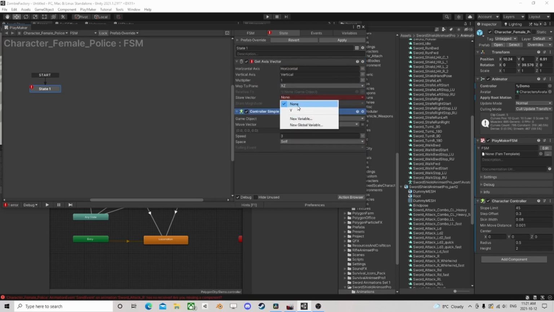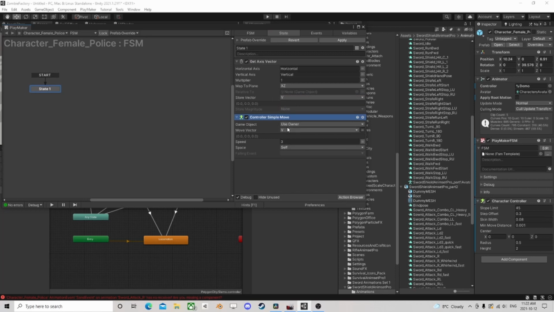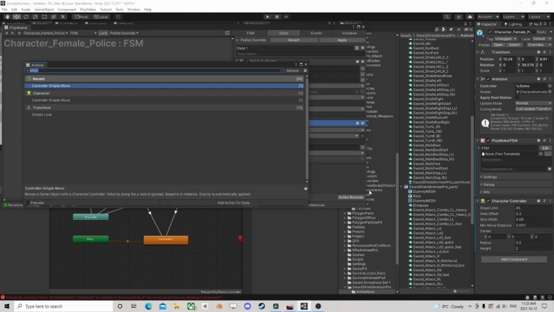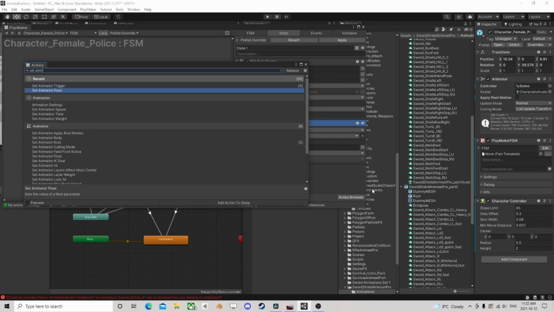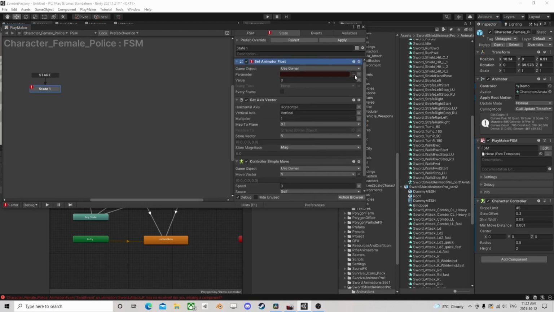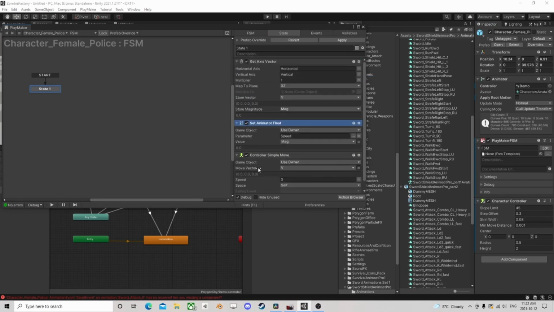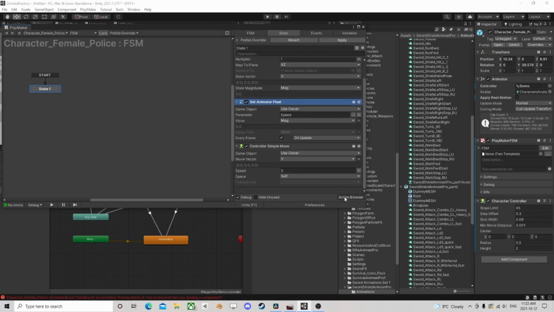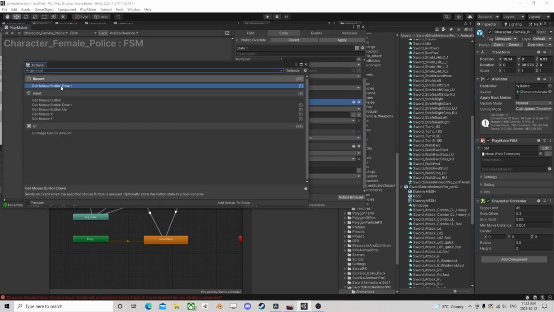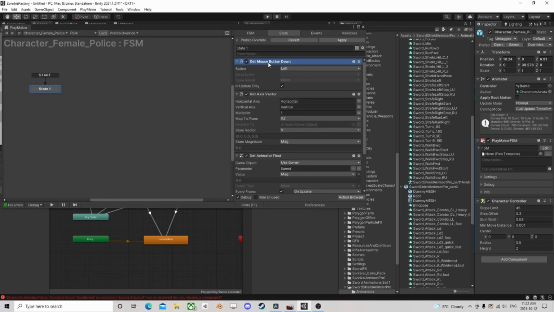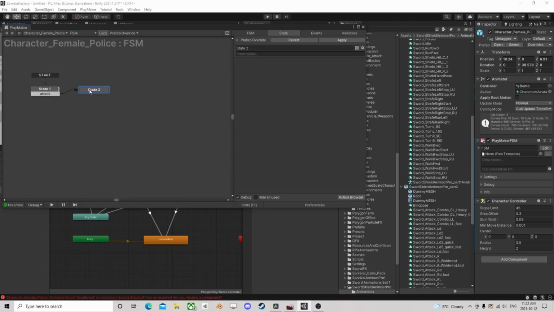and we're also, okay, so we need to store the actual vector, but we're also going to store the magnitude, and I'm going to set animator float, our speed variable that we put in there, to magnitude every frame. Put that down here, and we're going to get mouse button down, so we can now move, and we can now attack. And we attack, and then we can come back here.